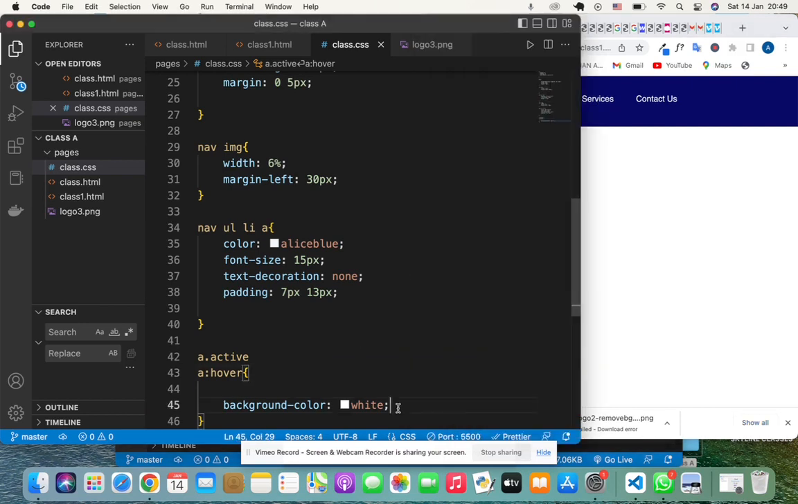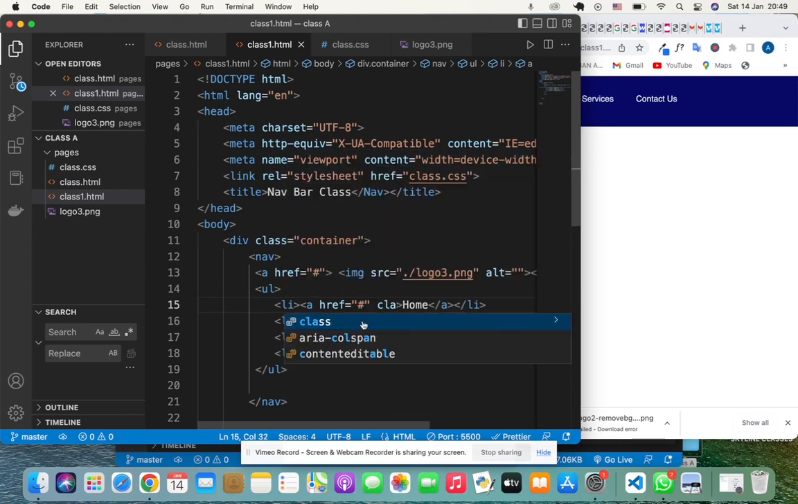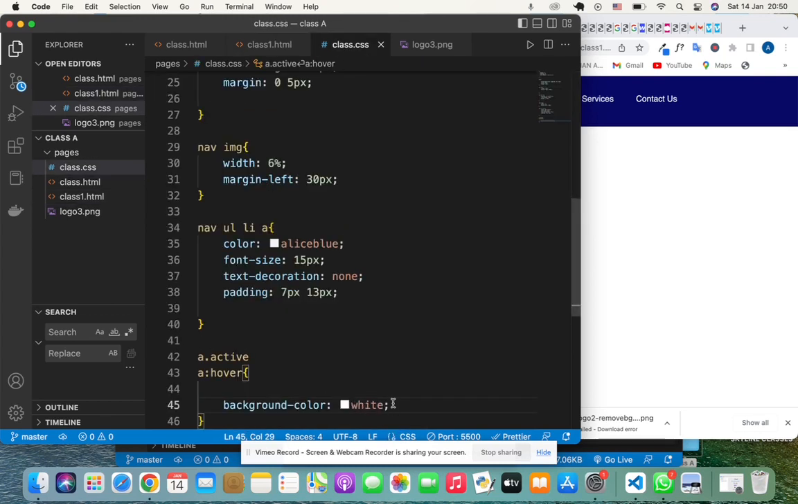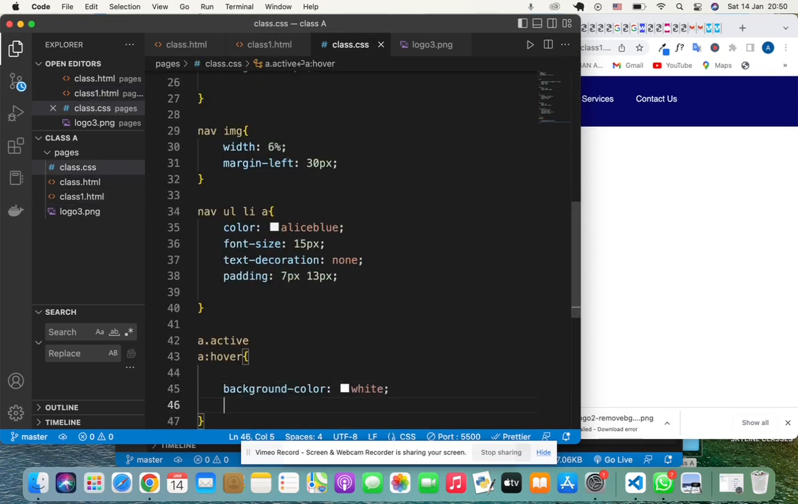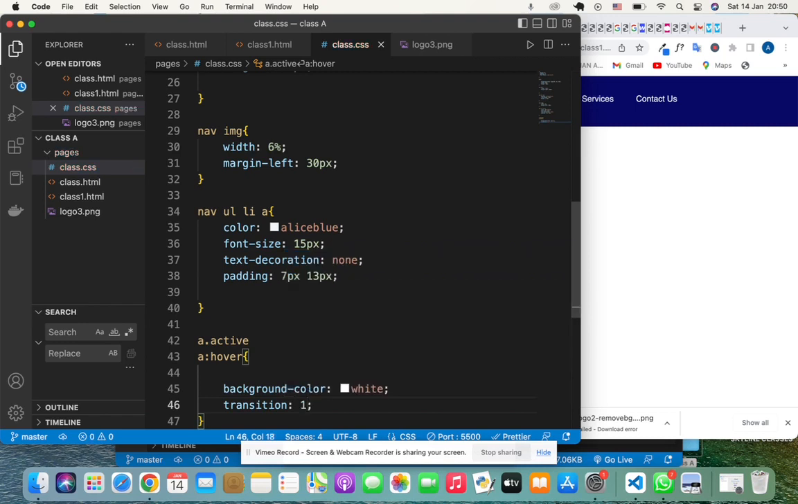So the active is supposed to be a class here or an ID. So for the first one, yes. So let's say active. So let's give it a transition. I'm not sure if this will work now, but let me just try my best. So of 1 second.